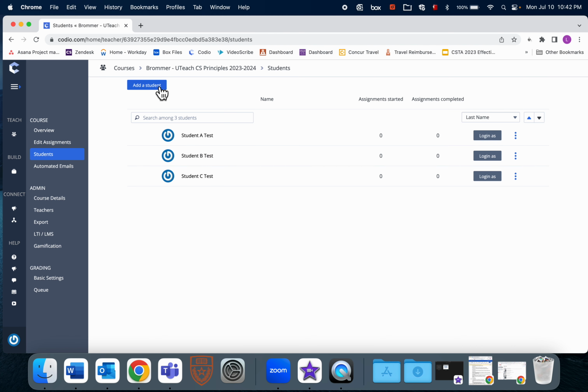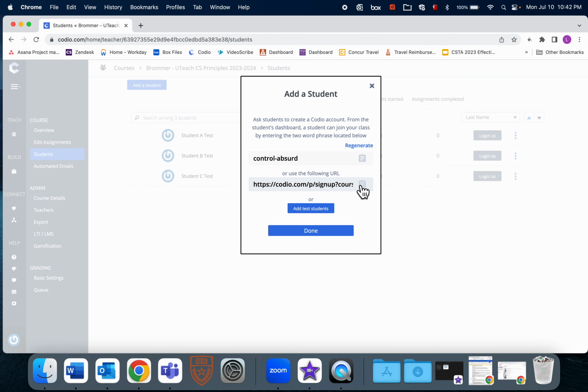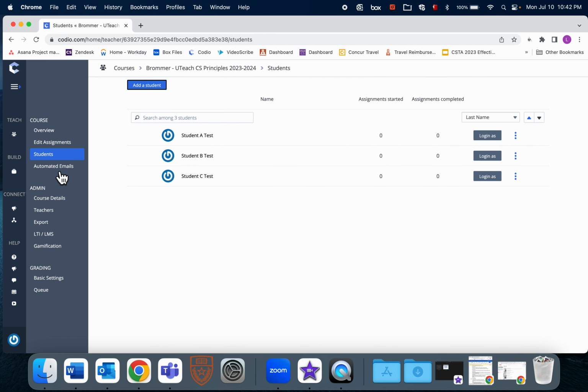And then if you want to, from there, if you need to generate that URL, you can do that, or they will go through the LMS. Automated emails, I would skip that. You can go into that later.